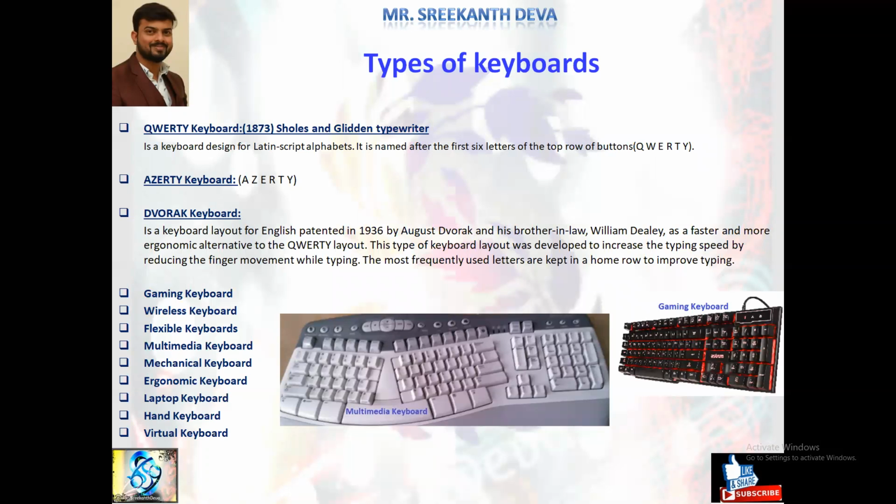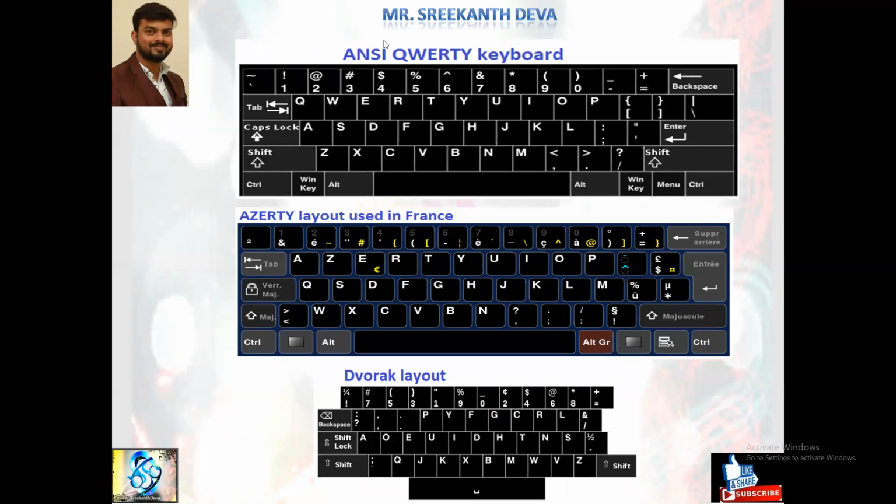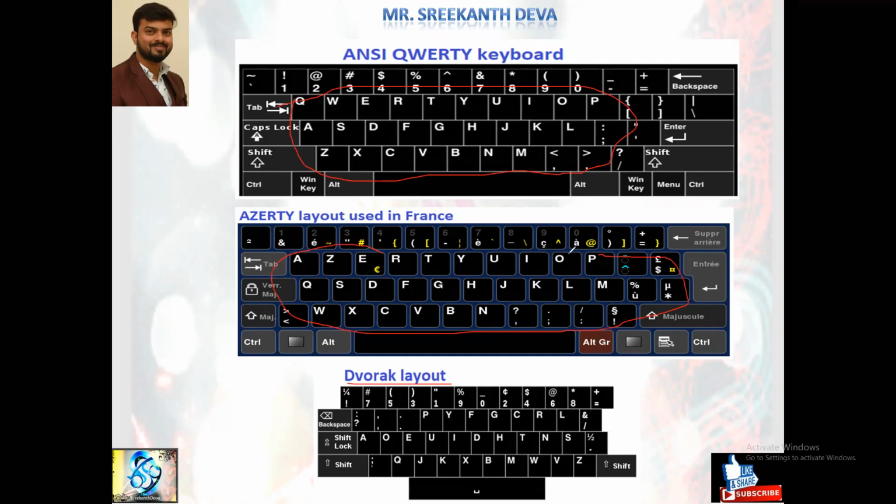Okay, see, observe how it is going to look. See, this is about what? Dvorak keyboard. Okay, see, this is another type of layout. Three different types of layout are there. QWERTY layout is there, AZERTY layout is there, Dvorak layout is there. See, just you can compare how these keys are going to be arranged in the keyboard. Okay, see, this is the different types of keyboard layouts.